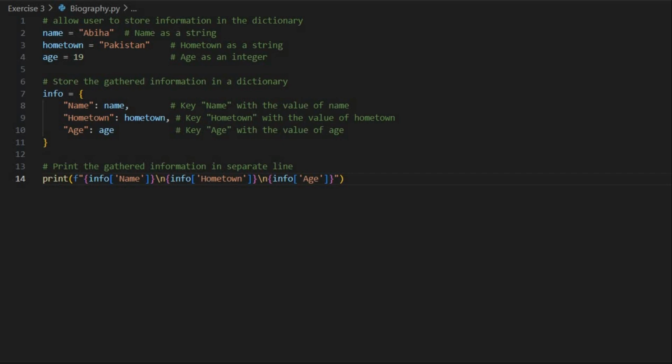A dictionary named info is created to store the gathered information. The key name is paired with the value stored in name. The key hometown is paired with the value stored in hometown. The key age is paired with the value stored in age. The dictionary values are printed, each on a separate line, using formatted strings.